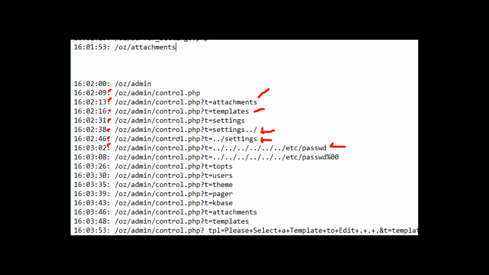Let me try Etsy password. No, that didn't work. Let me try Etsy password with a null byte at the end. This is a null byte. And he goes, no, that didn't work. So we try some more stuff.